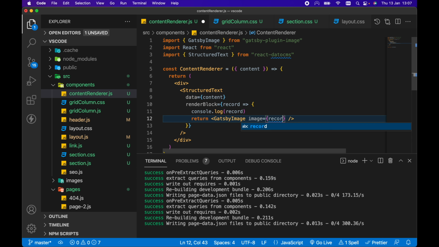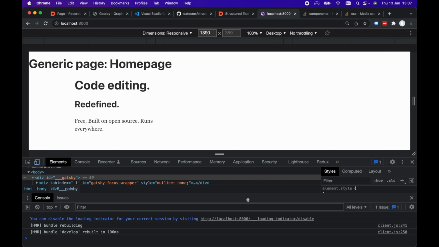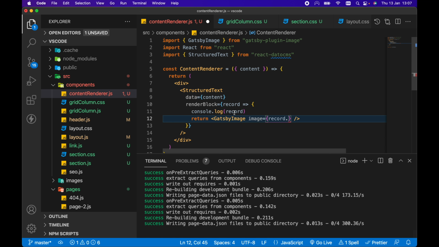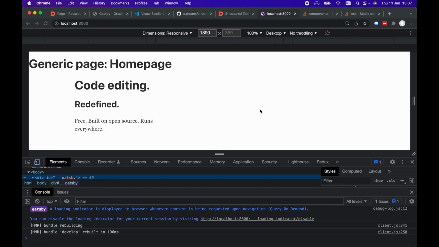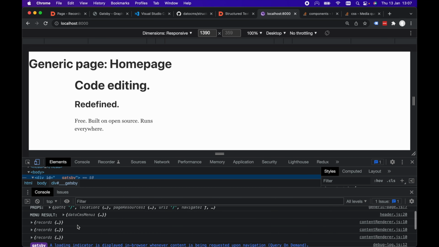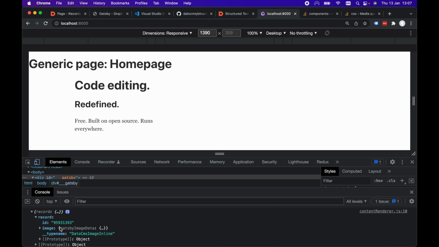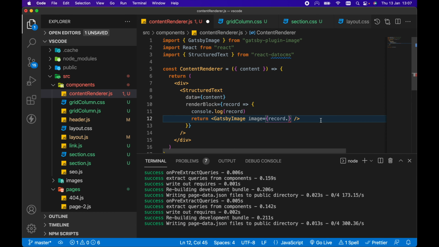and that's going to be equal to record dot, and I've forgotten what we've got on record here. So we've console logged it here in render block. Let's take a look in the console. We can see we've got record.image.gatsbyImageData. So it's this Gatsby image data that we need to pass to the Gatsby image component. And actually we need to destructure record from that first argument in the render block callback. And I've made a slight mistake here.